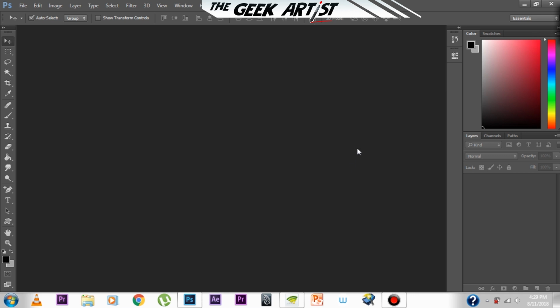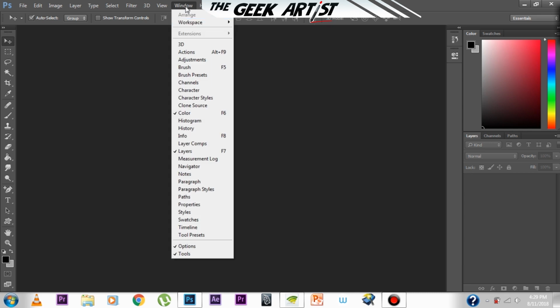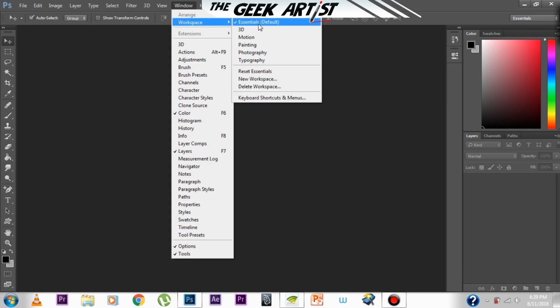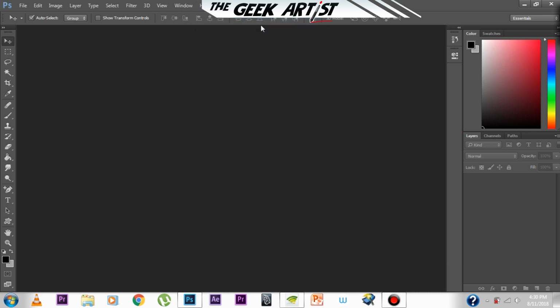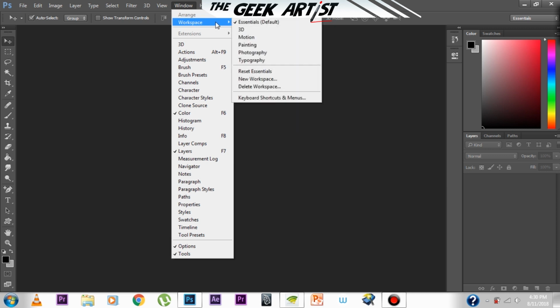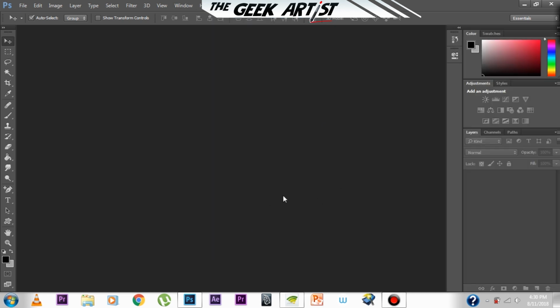Now, just in order to make sure that we're on the same page and I don't make you confused with things that you probably don't find on your computer, please just go to Windows menu, go to Workspace, make sure the Essentials default is selected. Again, go to Workspace, Essential, and reset Essential. So yeah, so now both of us see the exact same layout, so there's no chance of getting confused.